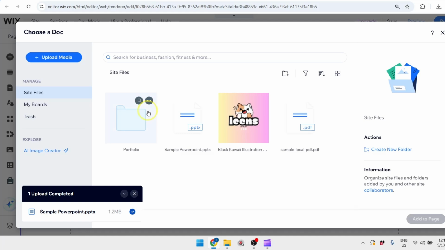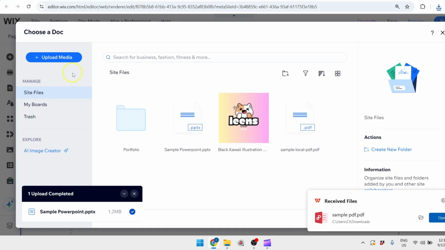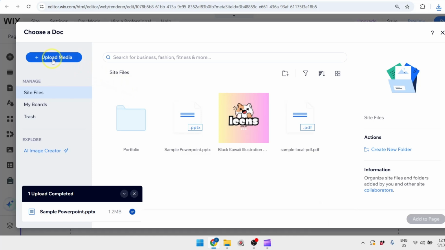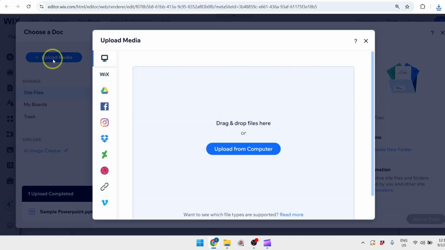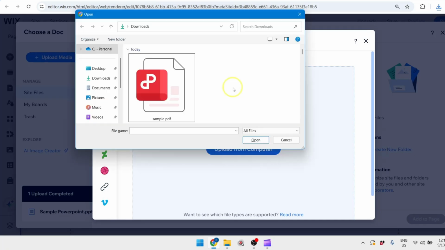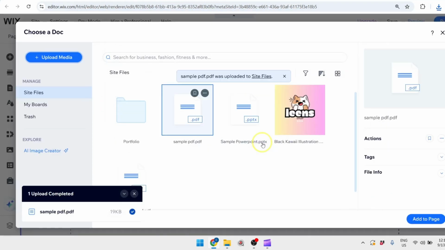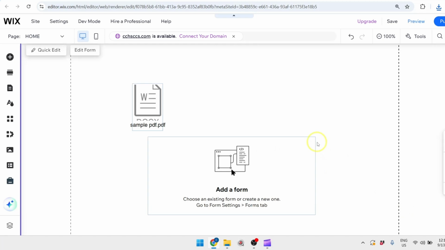And from a new window that popped up, just select your existing PDF file, or if you still haven't uploaded it, click on Upload Media. Now choose how you want to upload your PDF file. You can upload it straight from your computer. Select your PDF file, open it, then click on Add to Page.